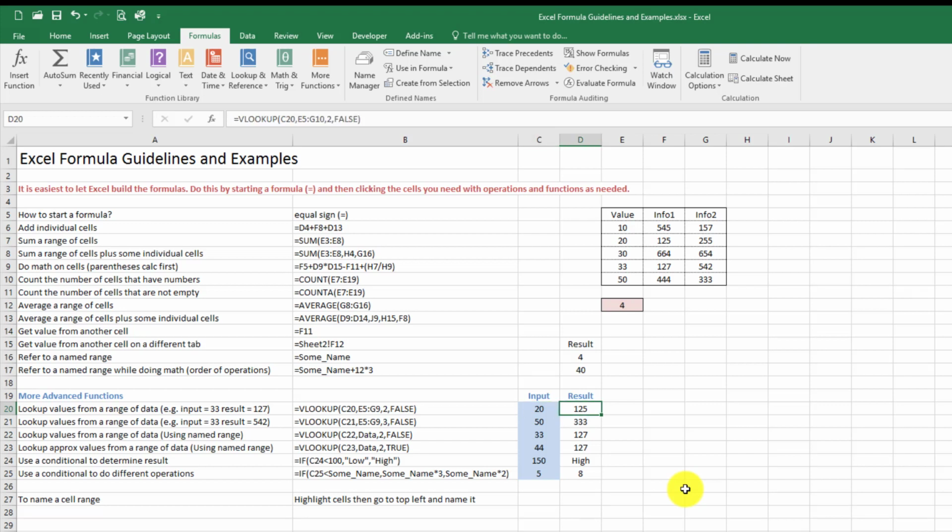So what we're going to do is say equals VLOOKUP, and then a parenthesis, and it's going to want to build the formula or give us some tips. The first thing it's looking for is a lookup value. So under the input column here, we're going to choose this cell C20. So we're looking up whatever's in C20, and then we're going to hit comma, and then it's going to ask for a table array. So that's going to be this whole table right here except for the bottom row.